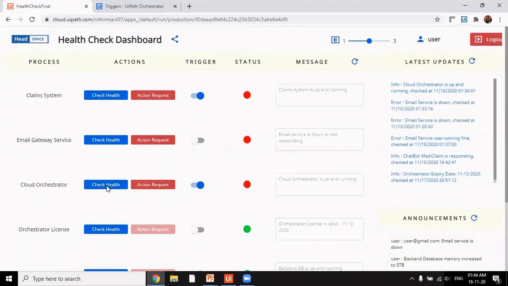If I want to avoid checking the health of the cloud orchestrator or the health of the email gateway service, because my colleague has just logged in 5 minutes earlier than me and has already checked the health, I would be able to see it here in the latest update. If I see, okay, the email service was running fine on 18th November at this particular time, and I've just logged in 2-3 minutes later, I need not check the health because I would be able to see it in the latest update. Also, if I click on this refresh button, it would fetch the latest update from the data service to display it here to me.